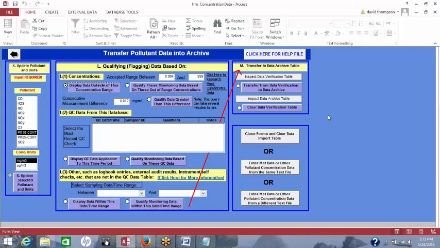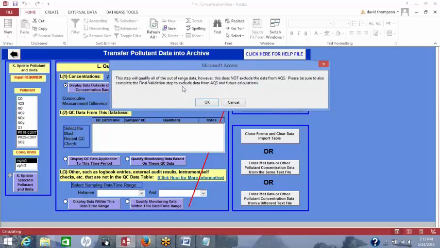Okay, so now let's go ahead and just flag the ones that are outside this range just in case, or just in cases, as they say in Portugal. Qualify these monitoring data based on these out of range concentrations. So go ahead and click OK.